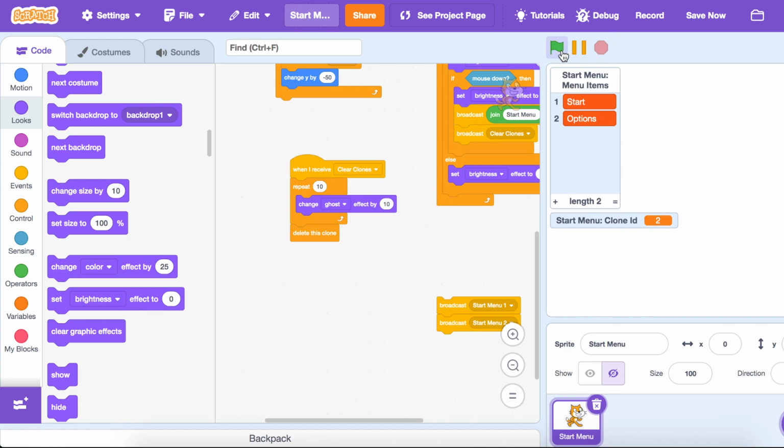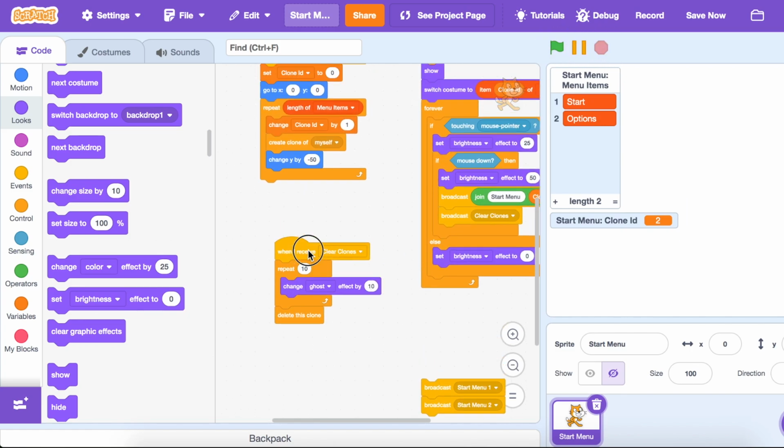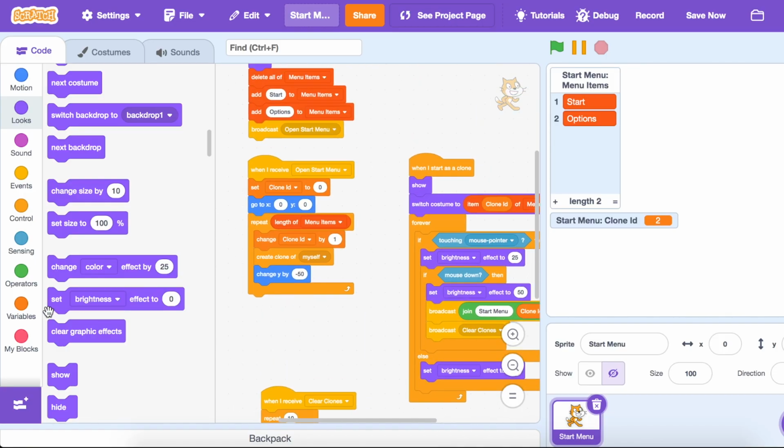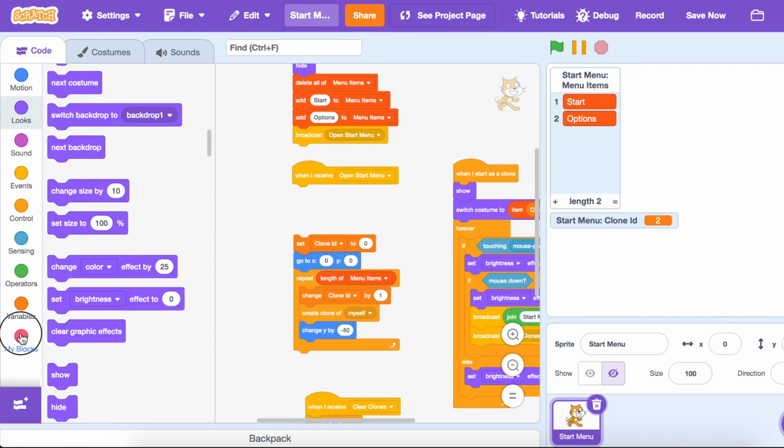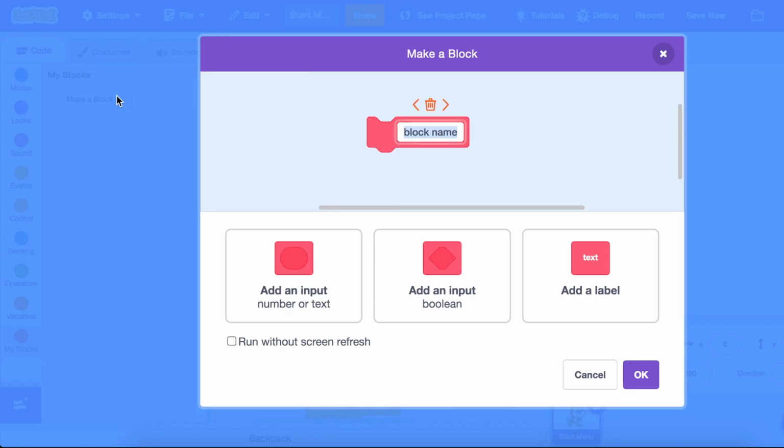One more thing, you'll notice when we start our project, you see the top button show up and then the bottom button show up. And we'd like it if those could just happen at the same time. So what we can do is we can take this open start menu code and we're going to make a custom block. And we'll just call it the same thing as the broadcast, open start menu.